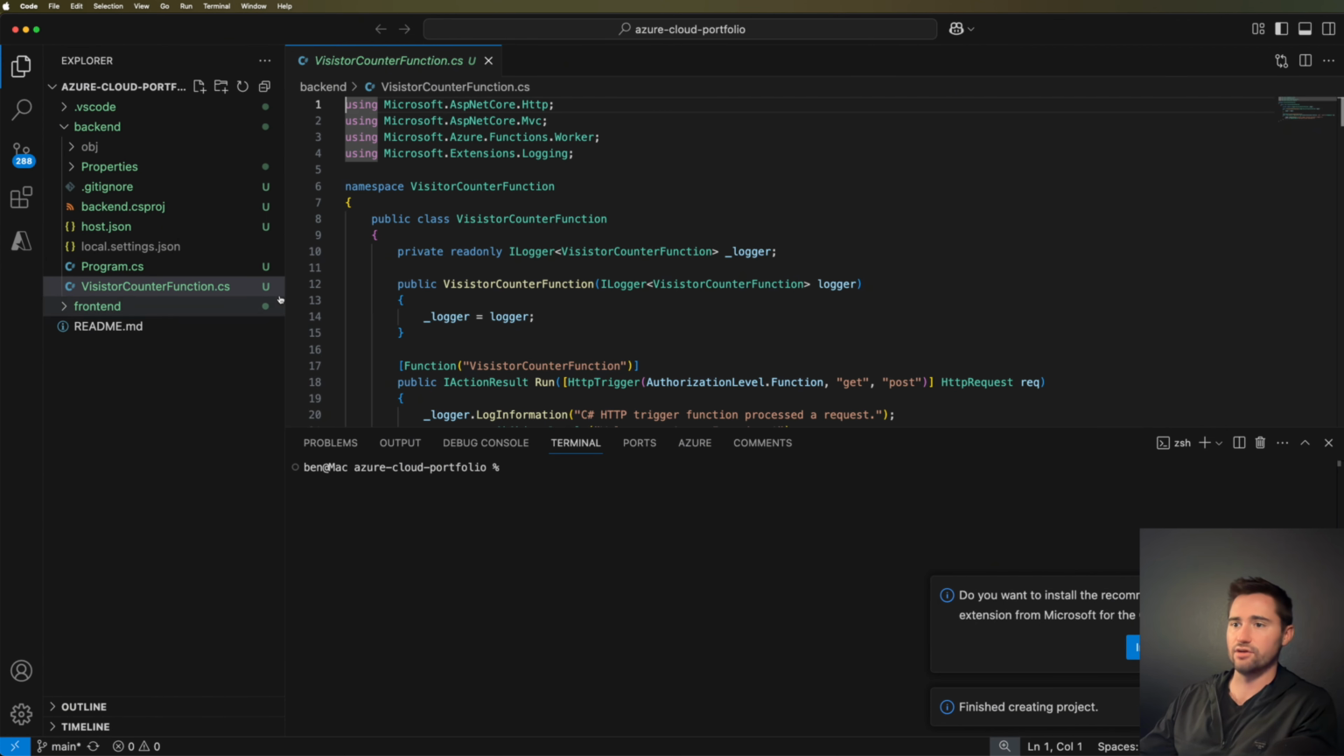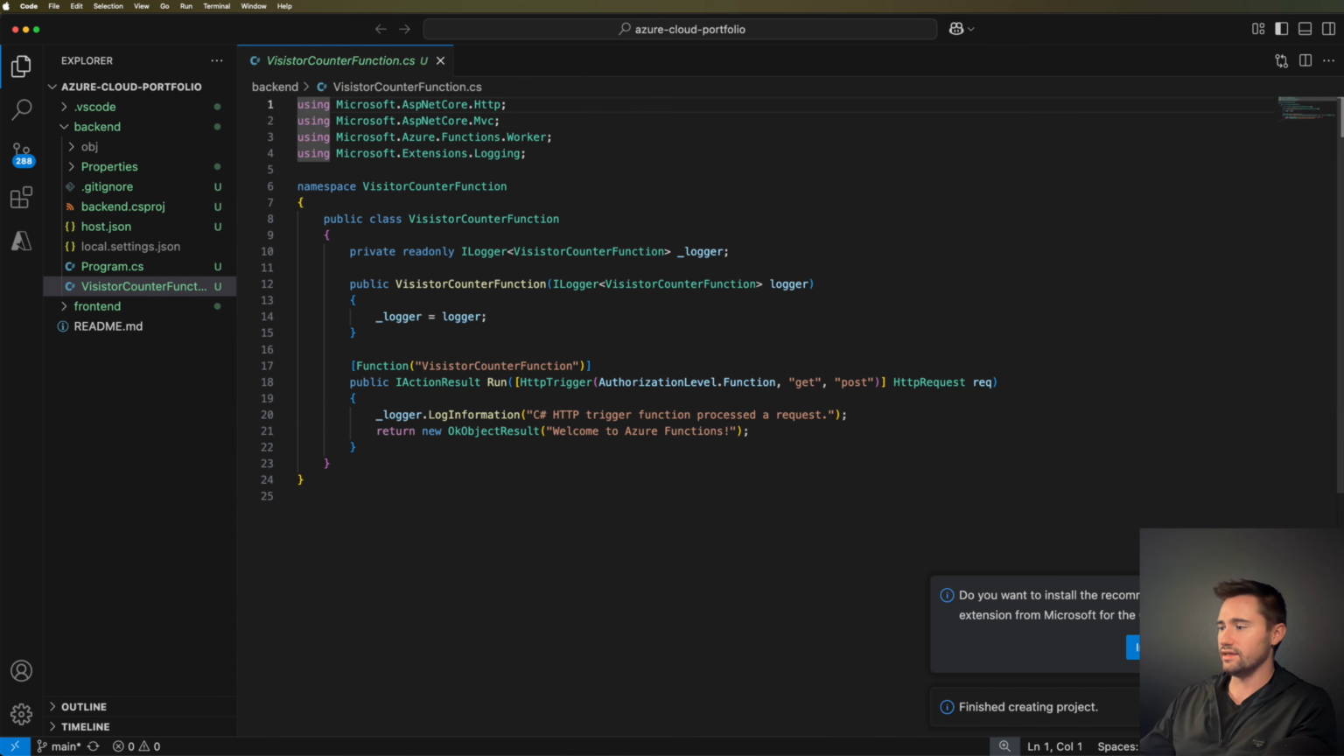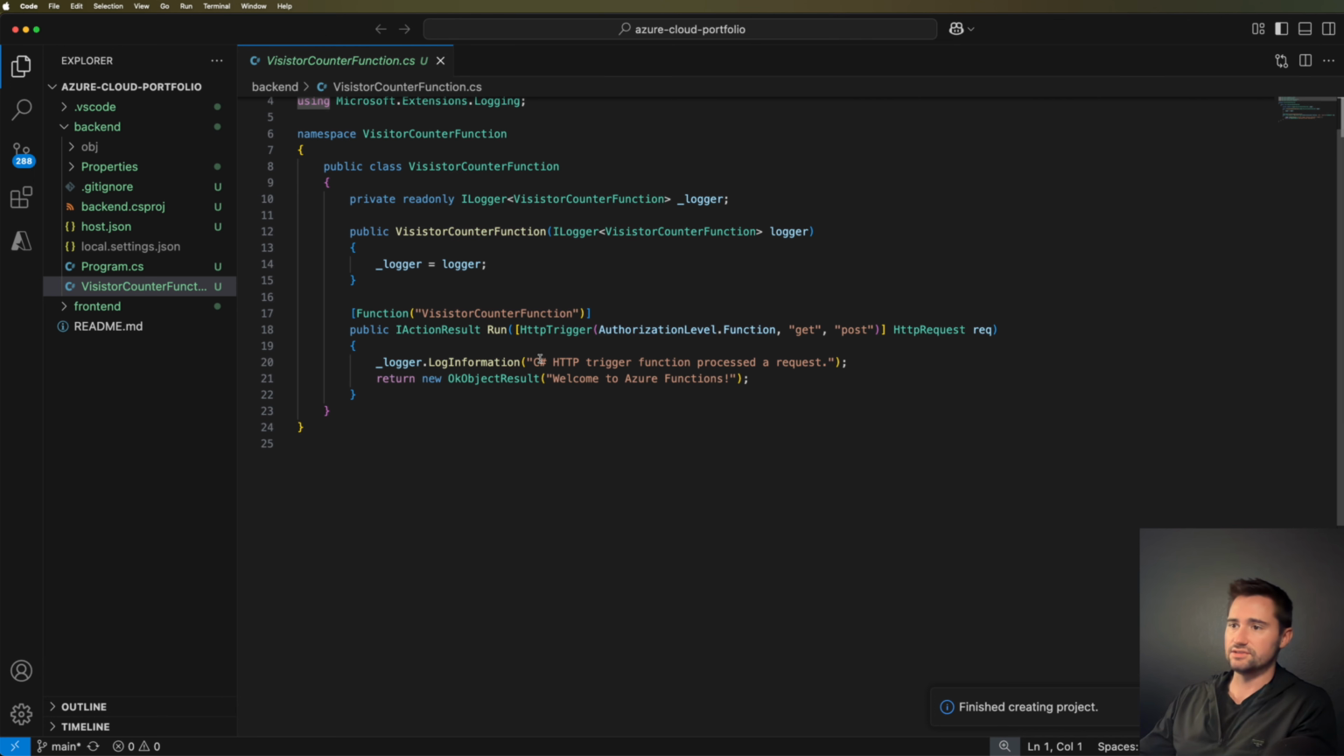Nice. So you can see now inside of our backend directory, we have some new code, which was created by that extension. If we take a quick look at this, you can see we've got a function defined here. We've got a run method that gets invoked anytime there is a get or a post request to this function. And then it writes out a quick log and returns an OK object result, or a 200 level response, with a little bit of a message for us as well.